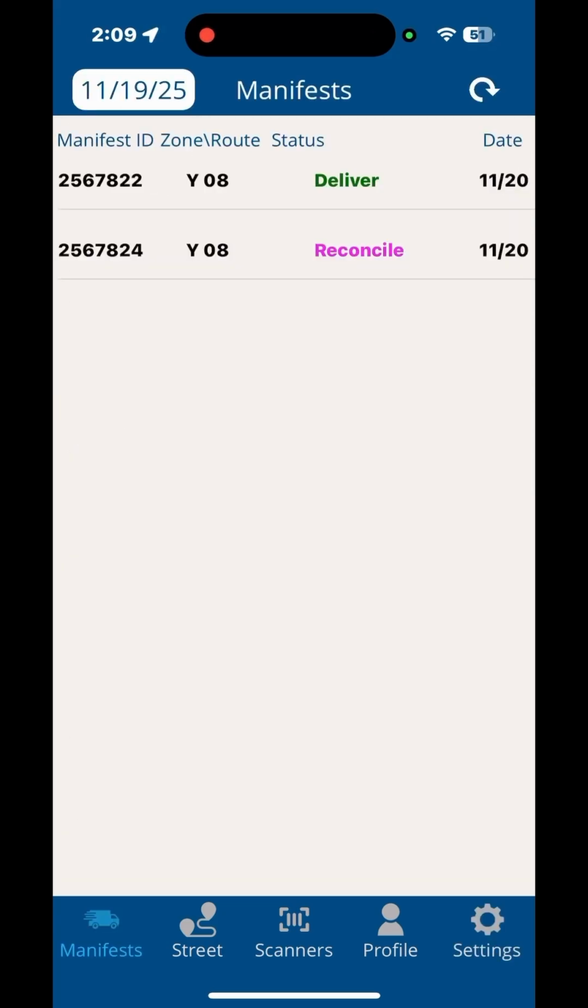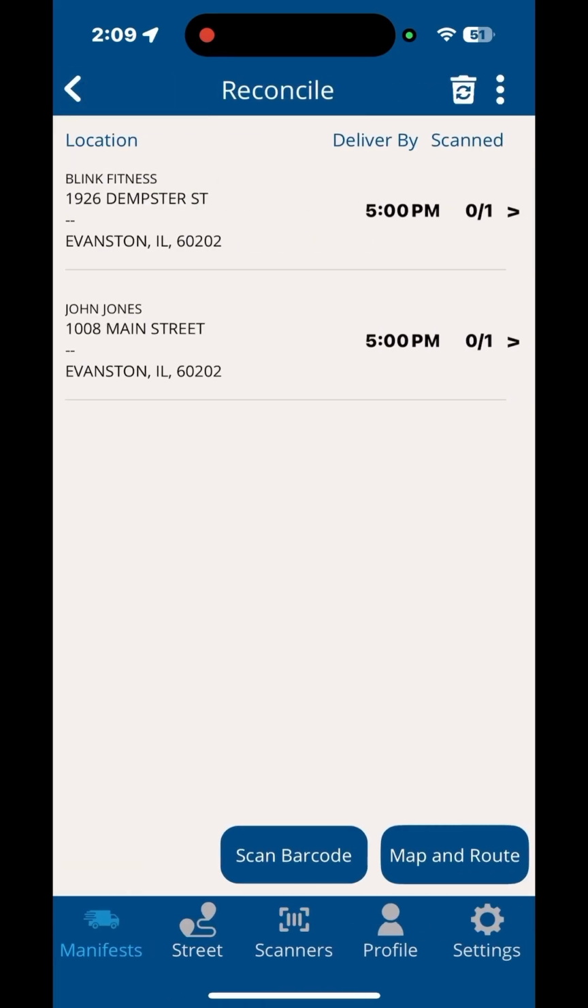When you are on the manifest screen, you will see all the manifests for the day. They will typically either be in reconcile or delivery phase. For a manifest in reconcile phase, it still needs to be scanned and reconciled at the warehouse. Click on the manifest and enter into the stops list for that manifest.